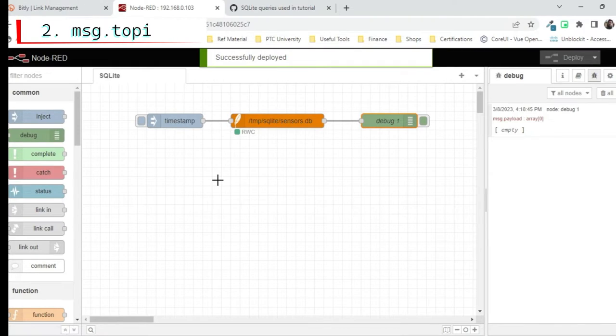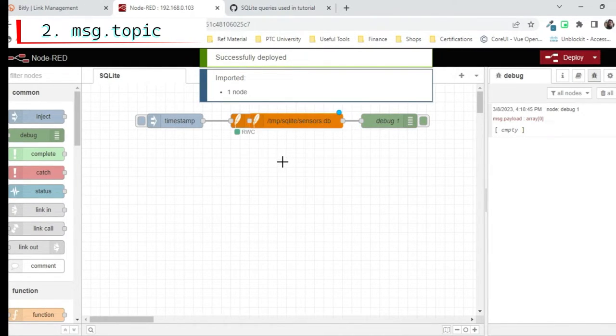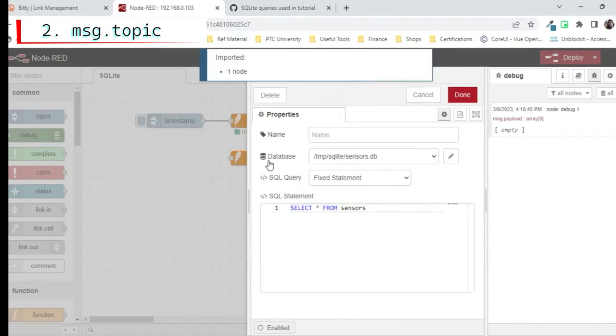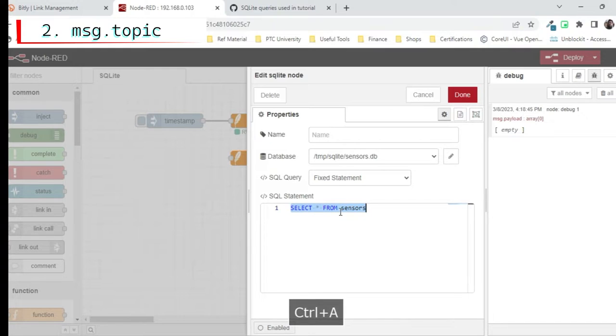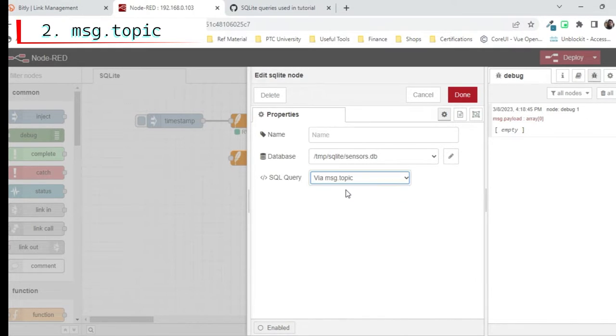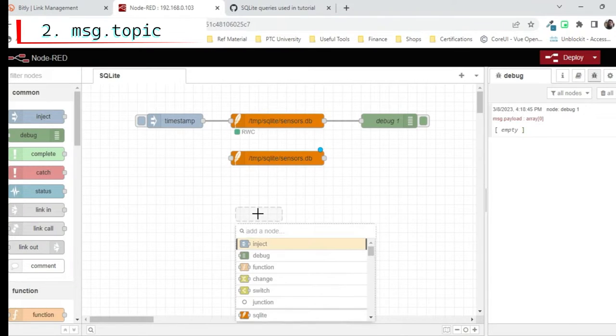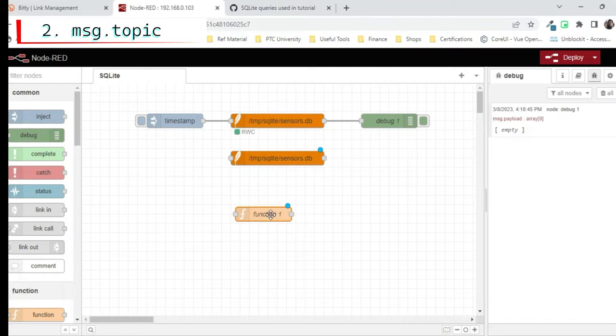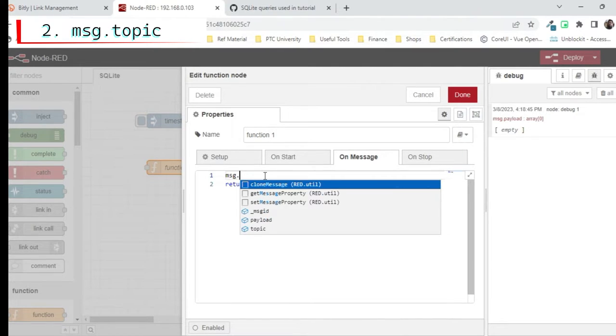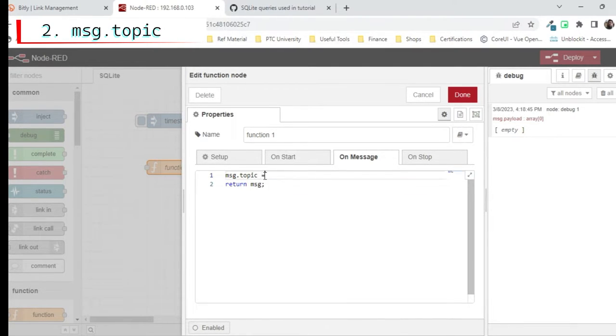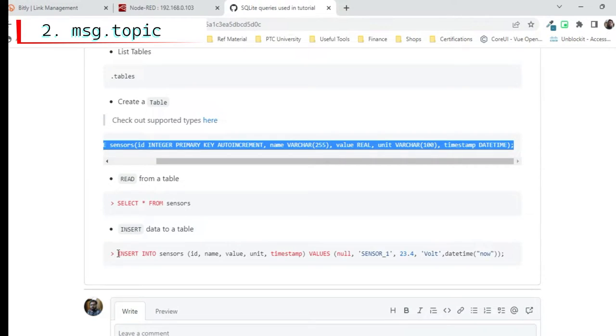Now let's try to insert some data. I'll just clone this, and over here instead of fixed statement I'm going to use via msg.topic, and to use that we need a function node, and let's say msg.topic, and this will basically have the query. So insert into sensors, and I have that ready actually, I can just copy this.